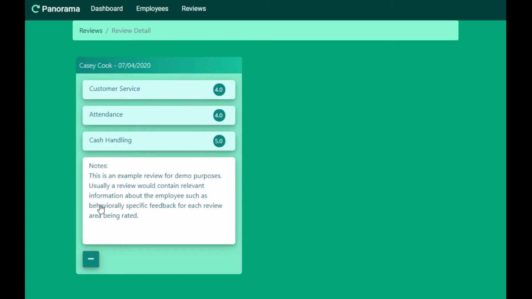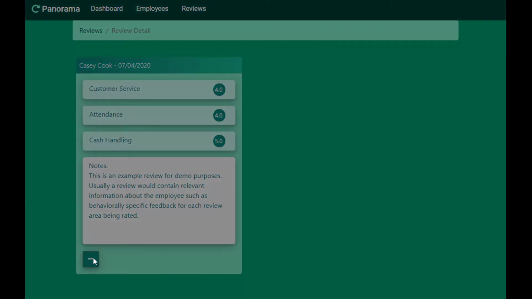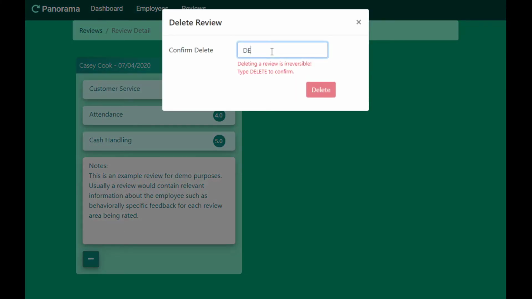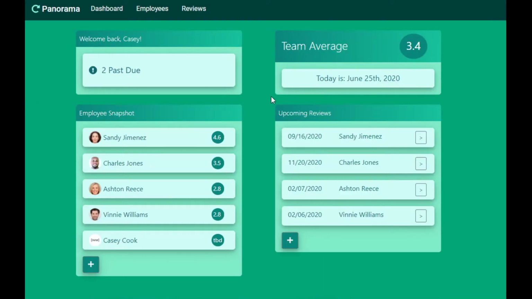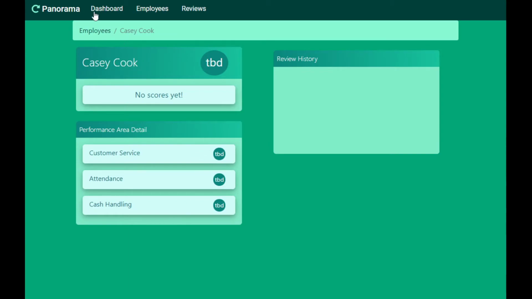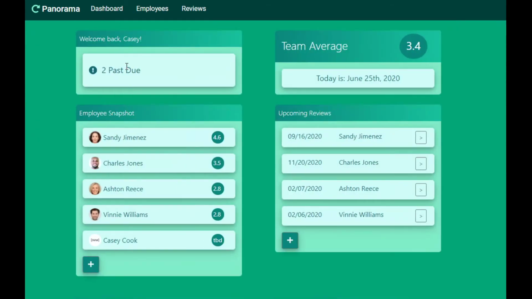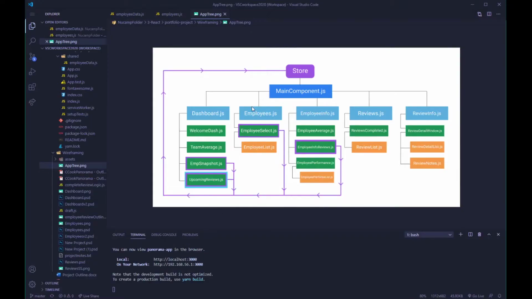If we want to delete the review, we will just hit this minus sign here, type delete to confirm, because this is an action that we want to make sure the user really wants to do. And once we click delete, the review goes away and we're taken back to our dashboard screen. And you can see that this user goes back to needing reviews to be completed. I can show you how that reducer works really quickly with Redux.